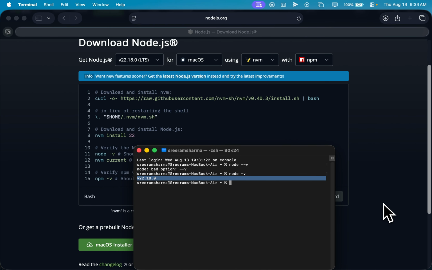And this is the one that we downloaded. So you have successfully installed Node.js on your Mac.